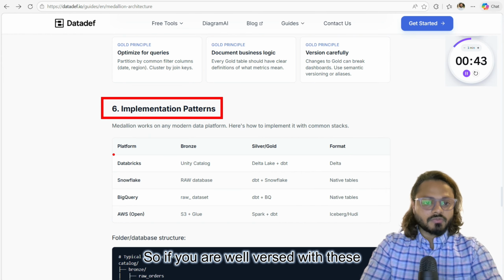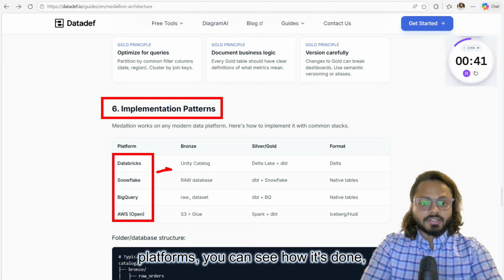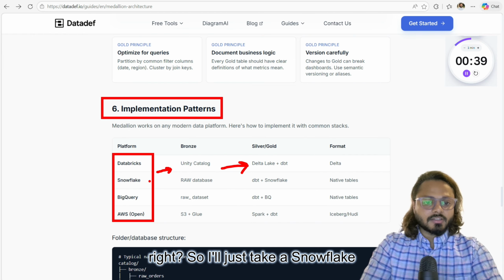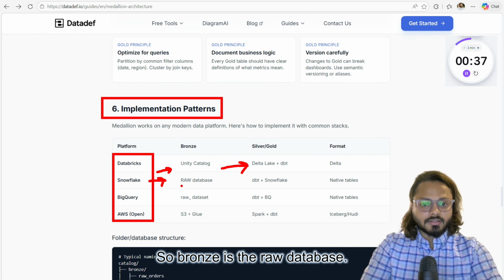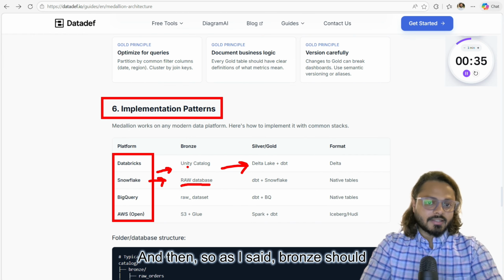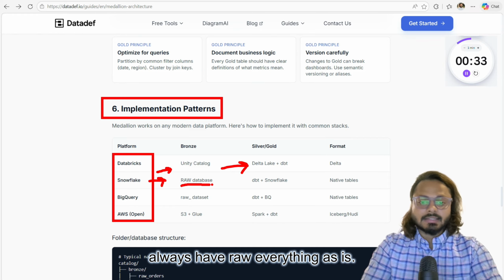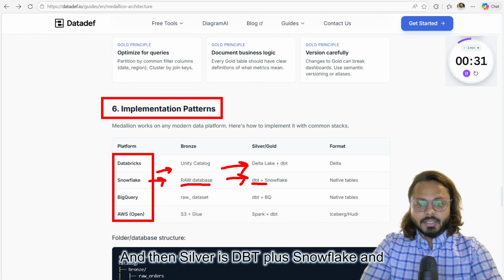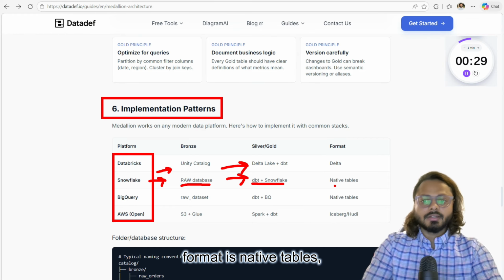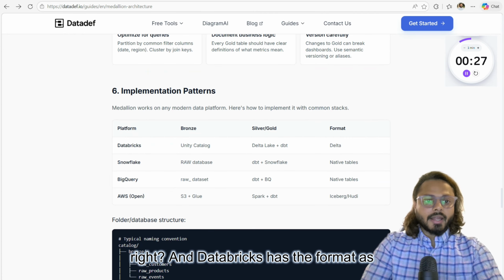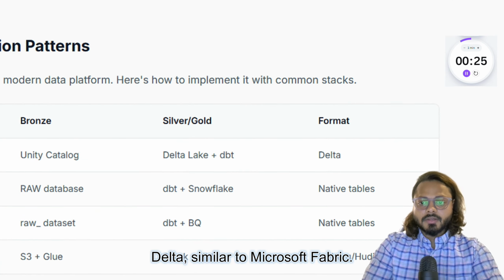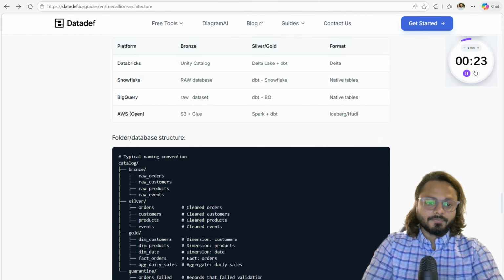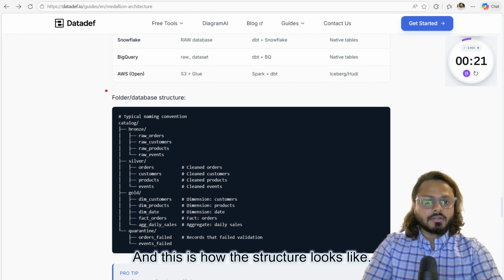So if you are well versed with these platforms, you can see how it's done, right? I'll just take a Snowflake example. Bronze is the raw database, and as I said, bronze should always have everything raw, as is. And then silver is dbt plus Snowflake, and the format is native tables, right? And Databricks has the format as Delta, similar to Microsoft Fabric. And this is how the structure looks.